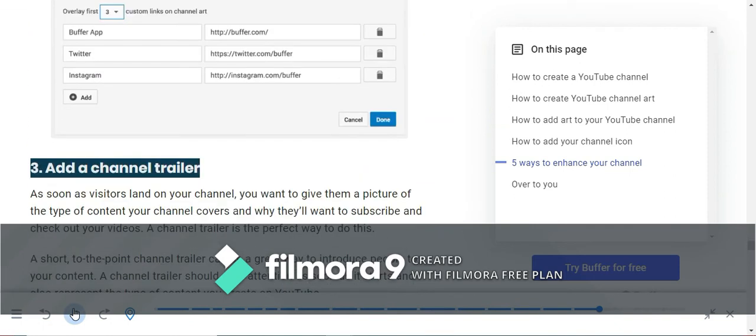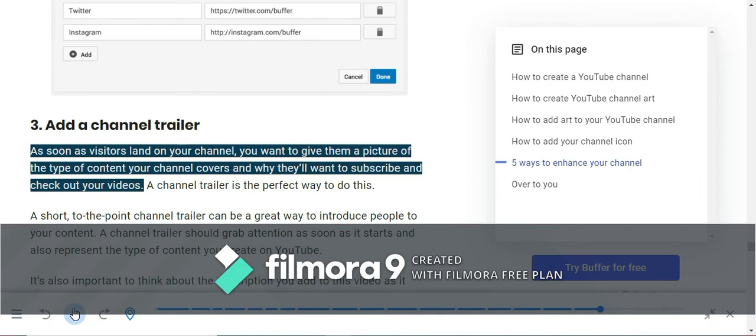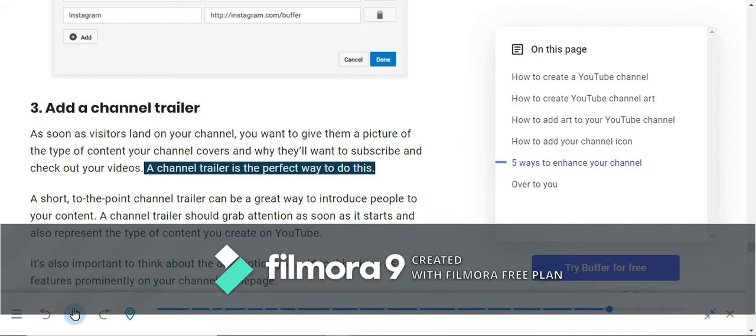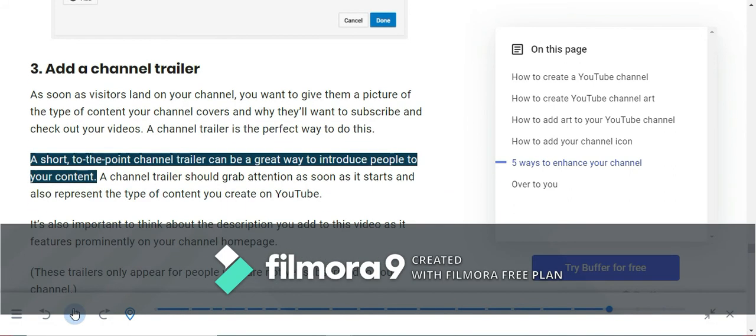3. Add a channel trailer. As soon as visitors land on your channel, you want to give them a picture of the type of content your channel covers and why they'll want to subscribe and check out your videos. A channel trailer is the perfect way to do this. A short to-the-point channel trailer can be a great way to introduce people to your content.